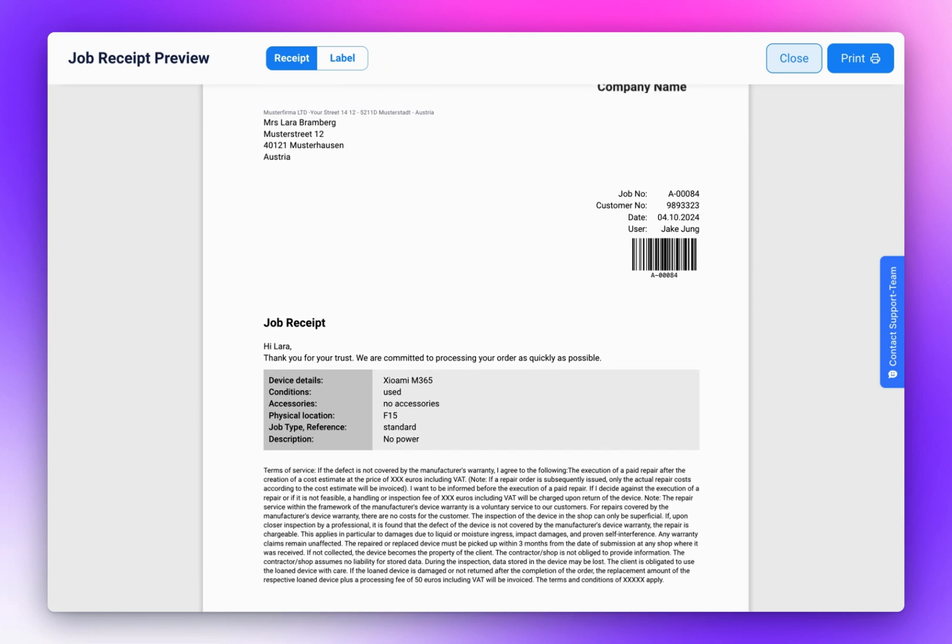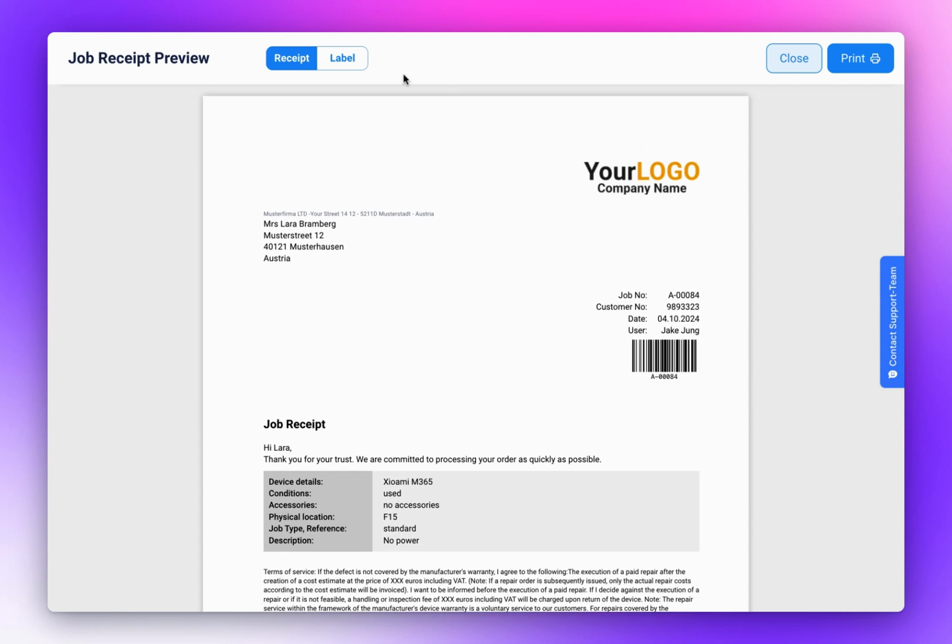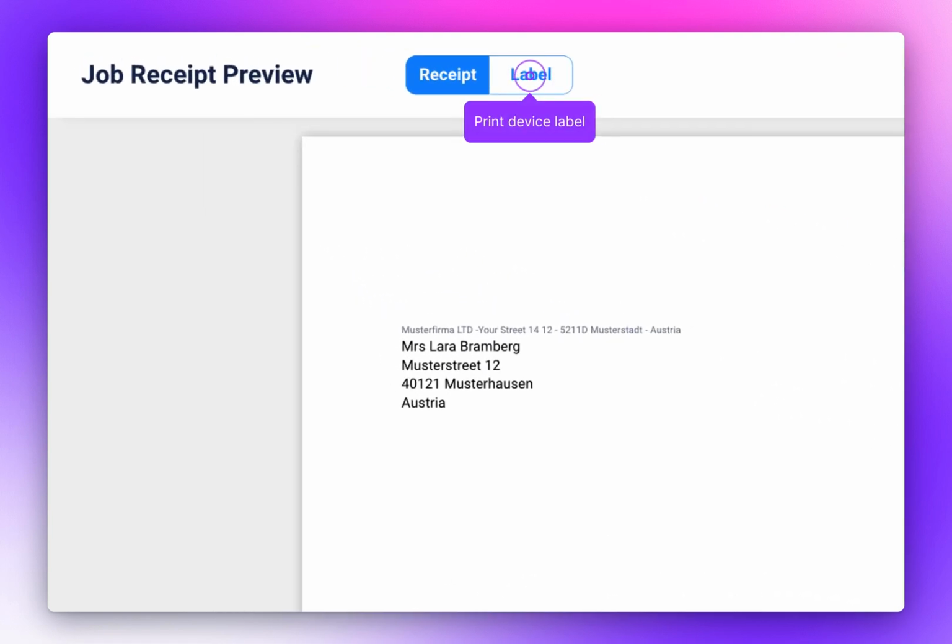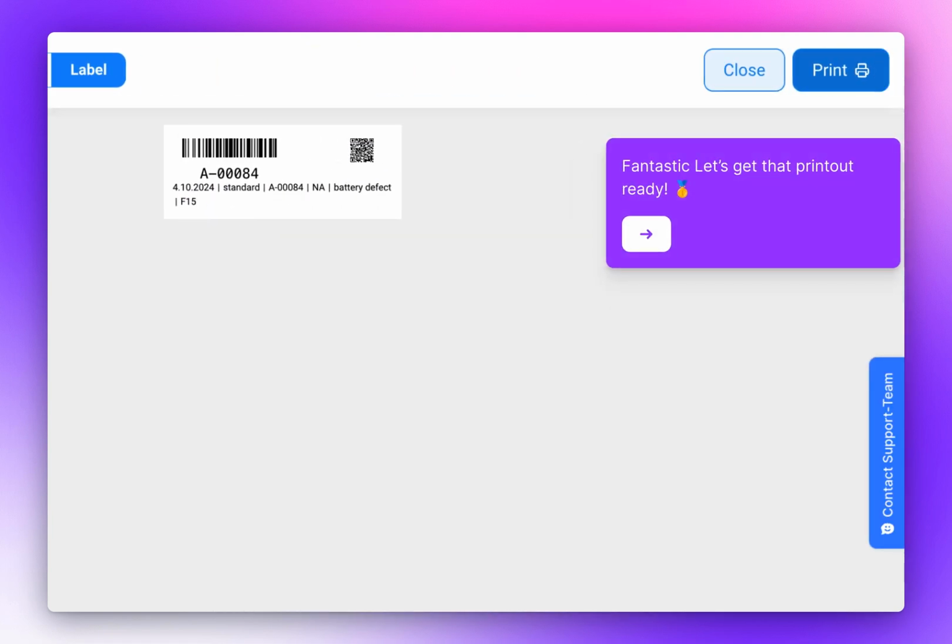Device labels are an effective way to prevent confusion and ensure accurate identification of the device. We recommend non-permanent labels. That's it! Are you starting to see how easy it is to book a ticket?